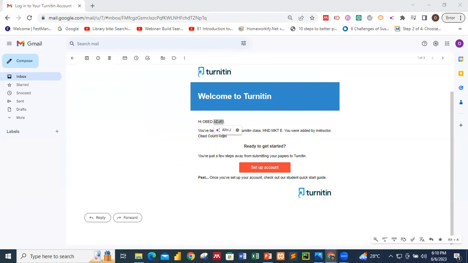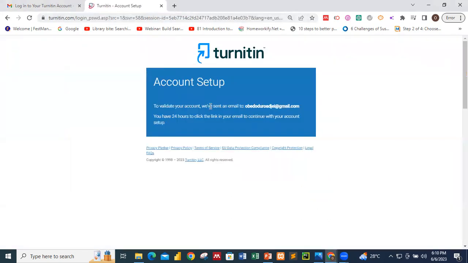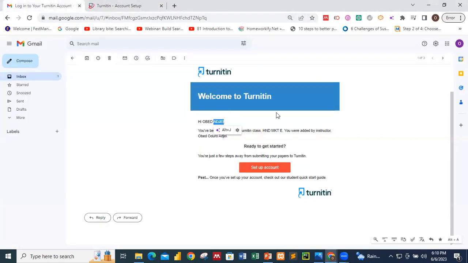I'm entering my email address. Now, once you enter your email address and you click on next, this is what you see. Now, you are supposed to go into your mail.